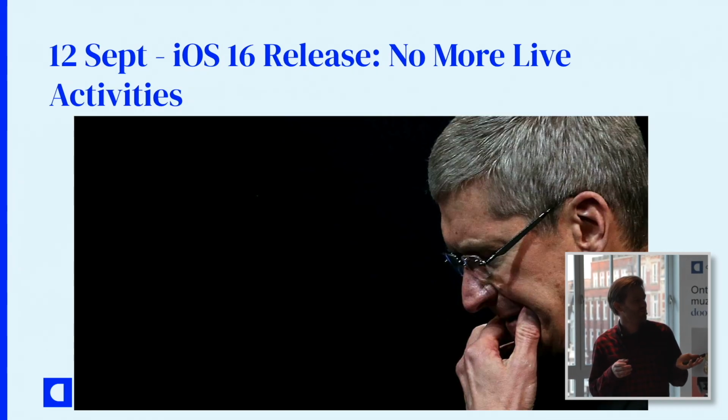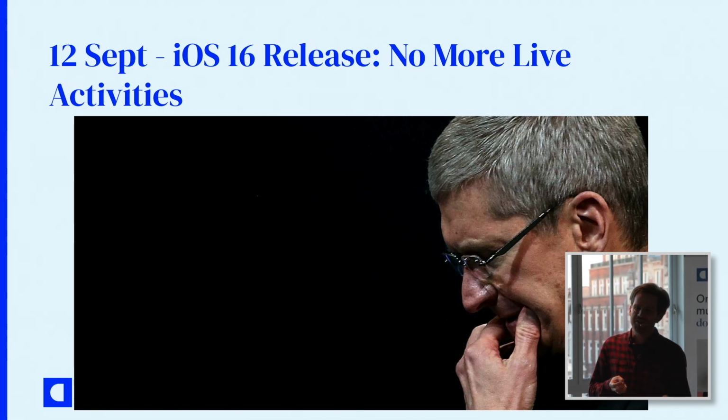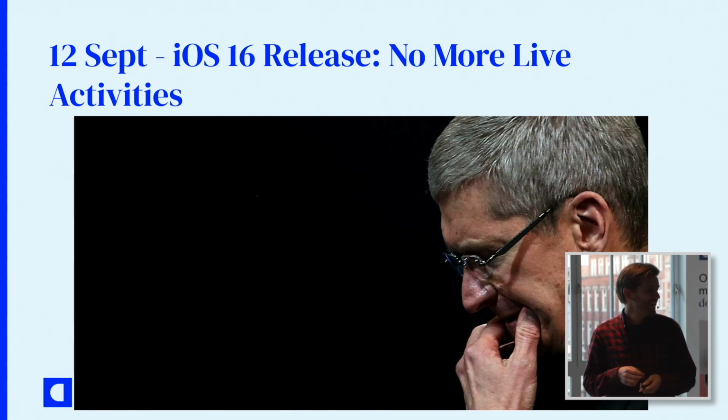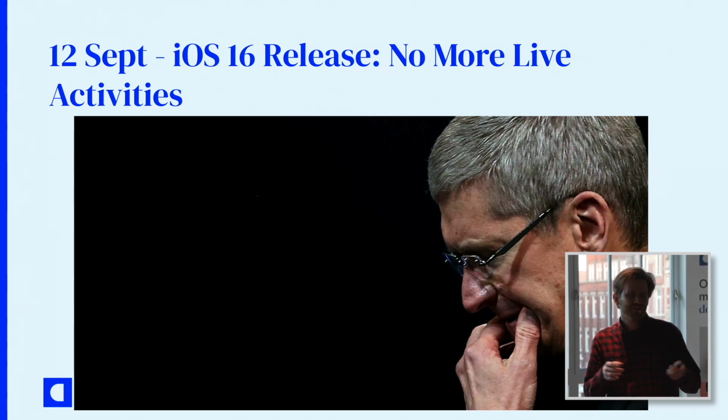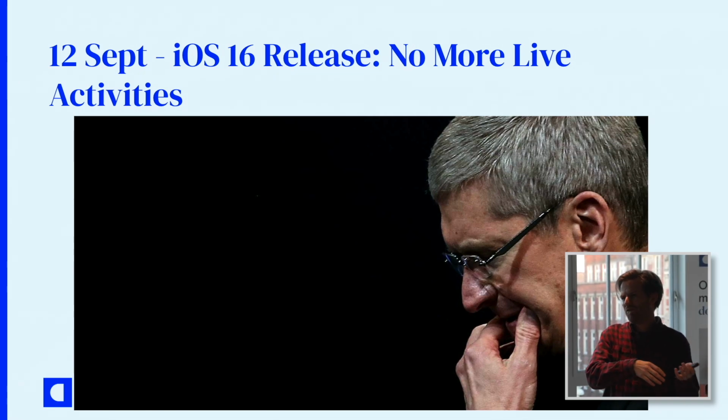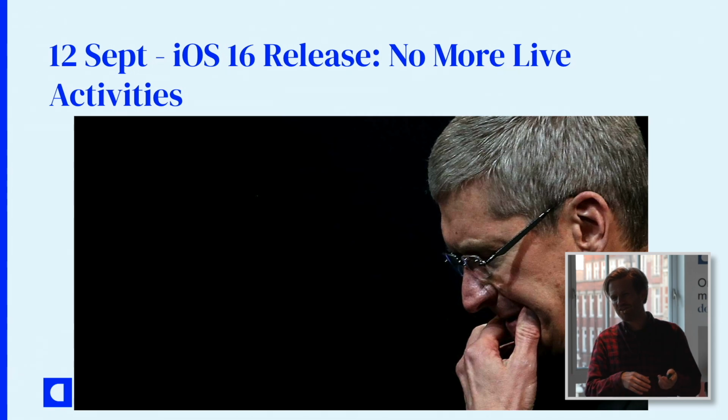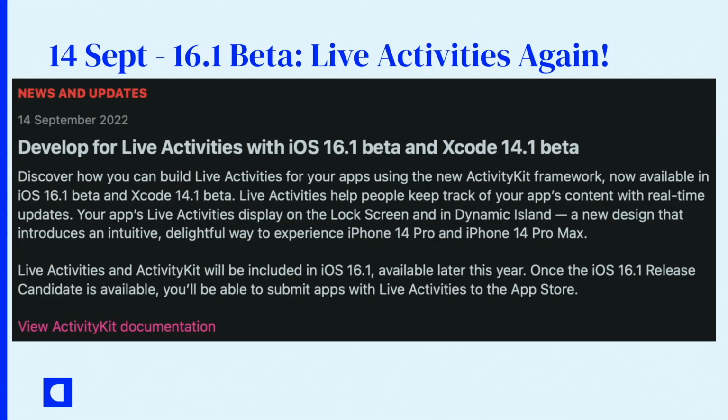Then iOS 16 got released, but there were no more live activities because they were not available in the first version of iOS 16. And I was wondering, should I keep using the old beta version now, how long does it stay active, can I actually keep using it, or when does the actual release of live activities come?